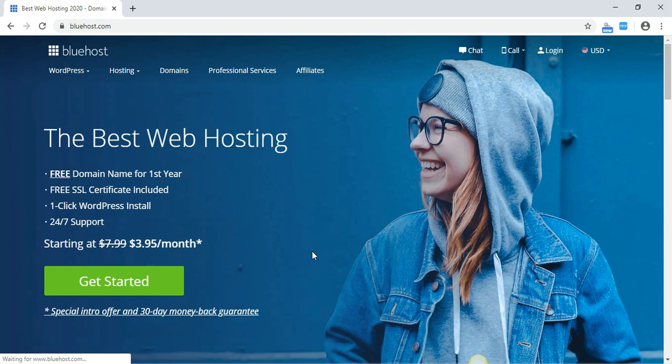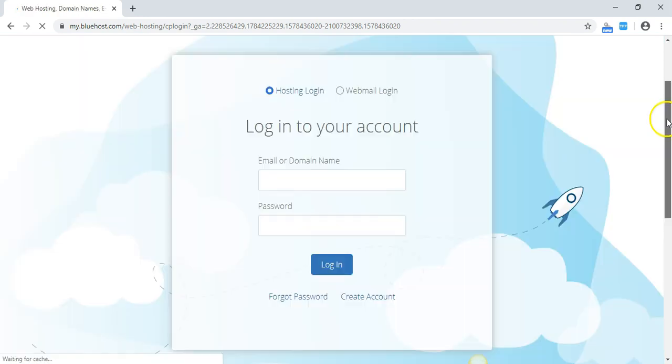After you've purchased your web hosting plan and retrieved your login name and password, it is time to log into your cPanel. Go to bluehost.com and log in. Simply press the login button here. After you've reached the login page, simply put in your login name and your password. Okay.